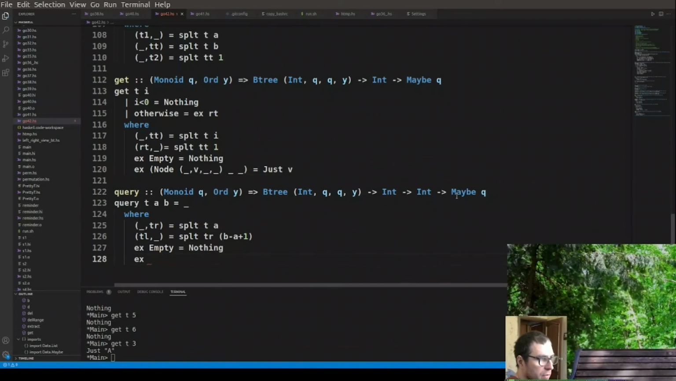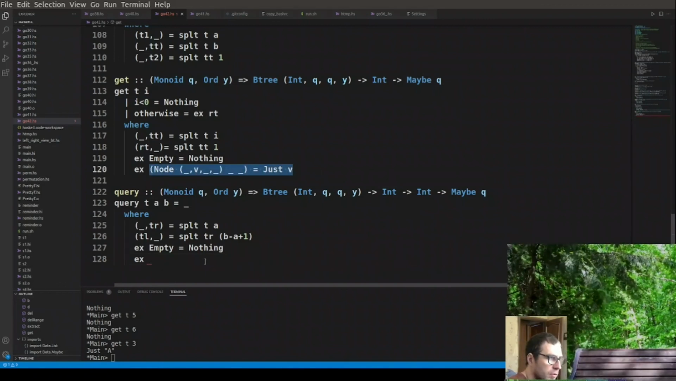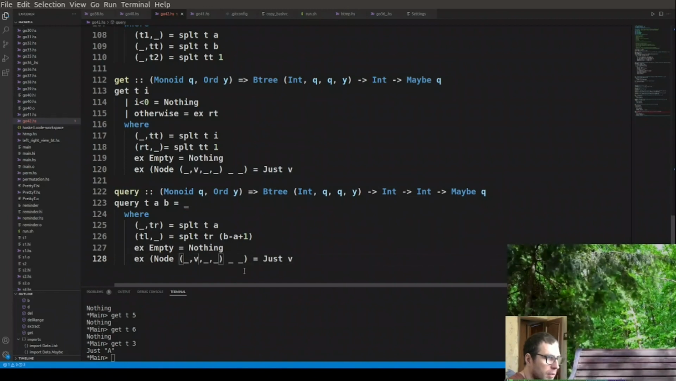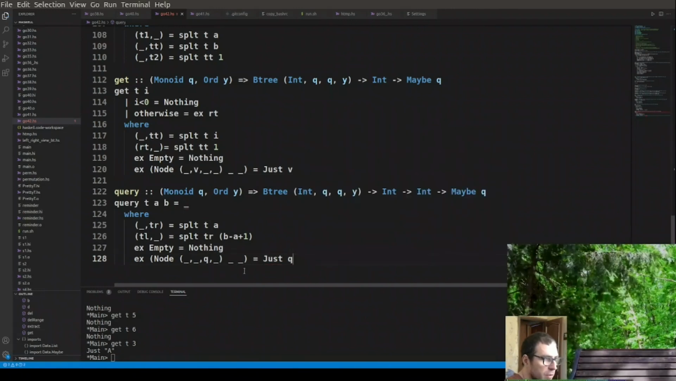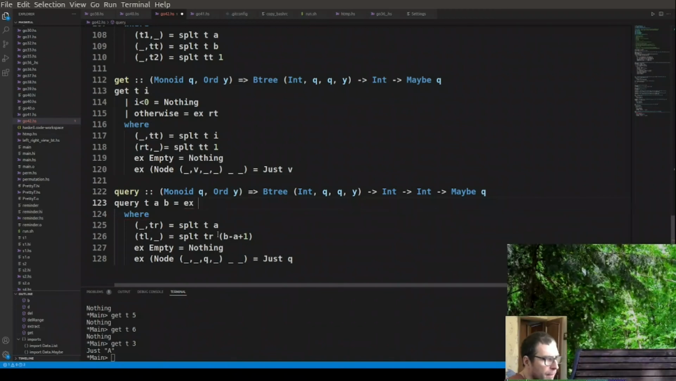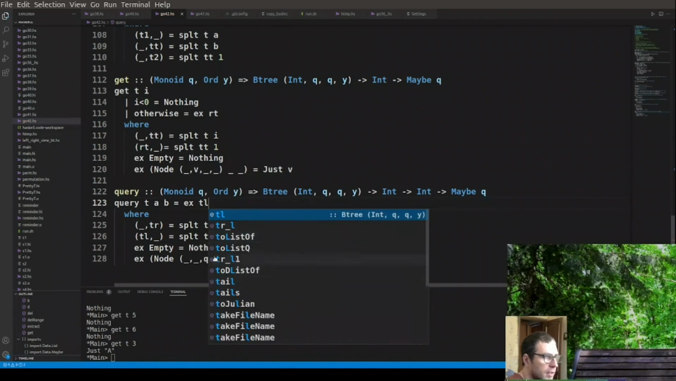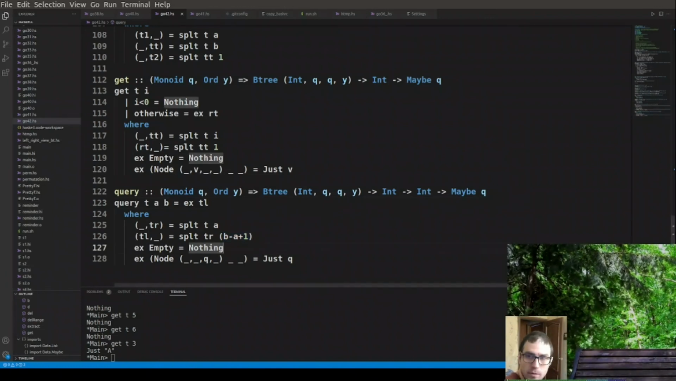But if I have some tree, we can take this code from here, but we are interested not in the value, we are interested in the query, and we return just query. And we do the extraction from the t left. Okay, if I don't make any errors with these indices, I hope so, it must work. Let's check this.